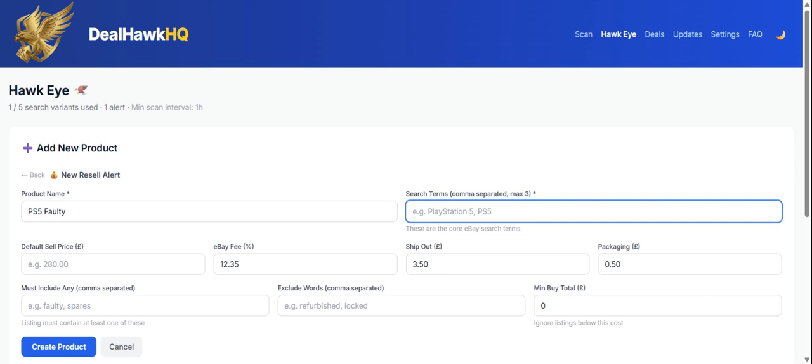And then the search term will be PS5 faulty or PlayStation 5 faulty. Do note the max 3. I've just done that so it isn't so complicated. Just go and create another one if you really have more than 3 search bases, which you probably won't. Now you can see it's slightly different to the last one.